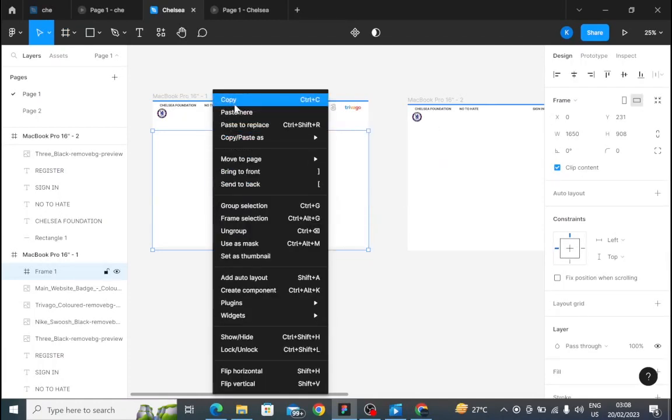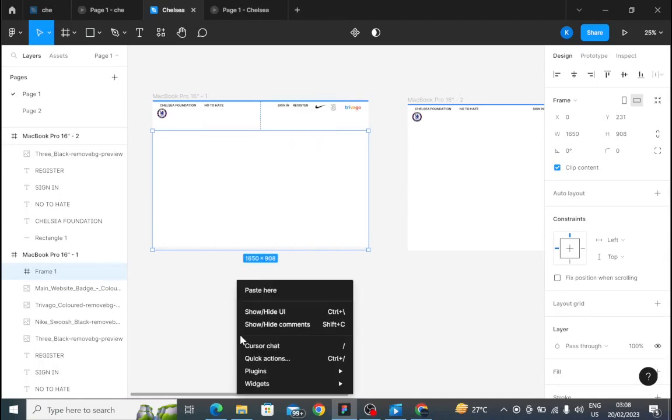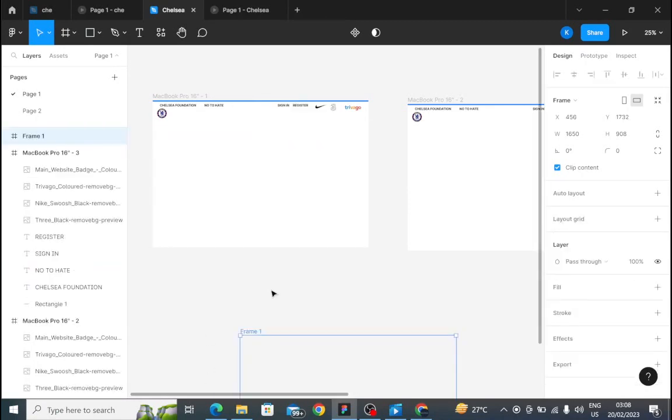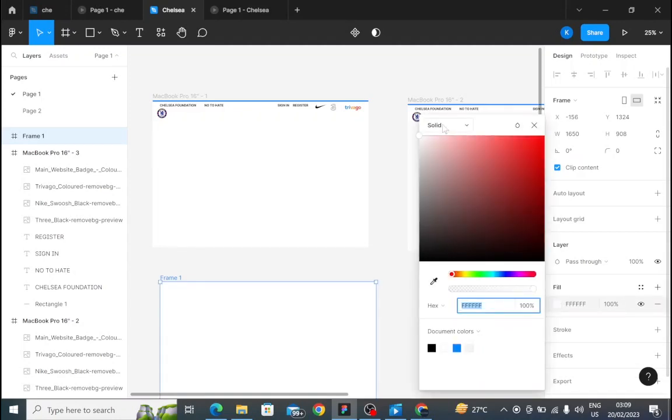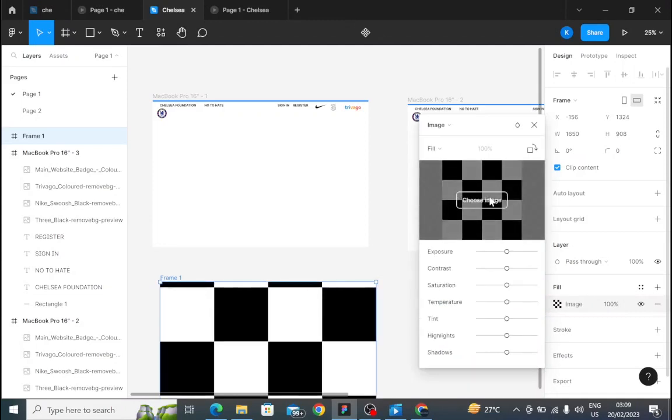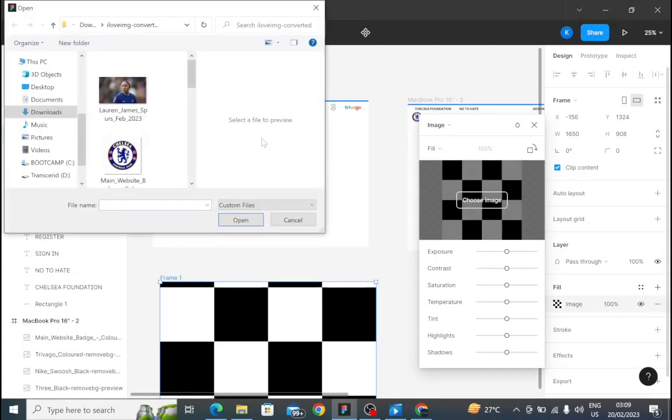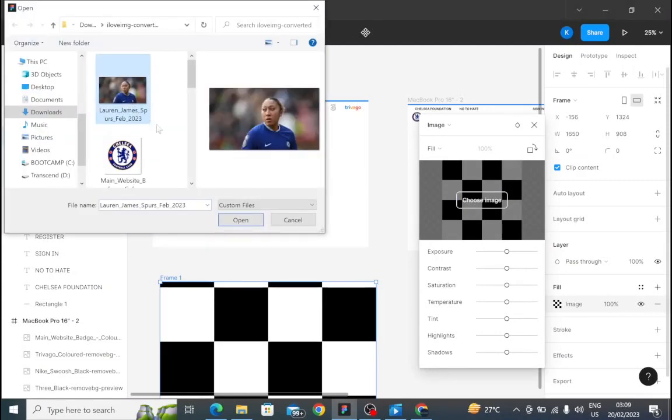Then you copy out the frame. Bring it there. Do this. Paste. So in the frame, you go to the fill option. You click on this and you select image. Choose the kind of image that you want. So here I want to put Lauren James.